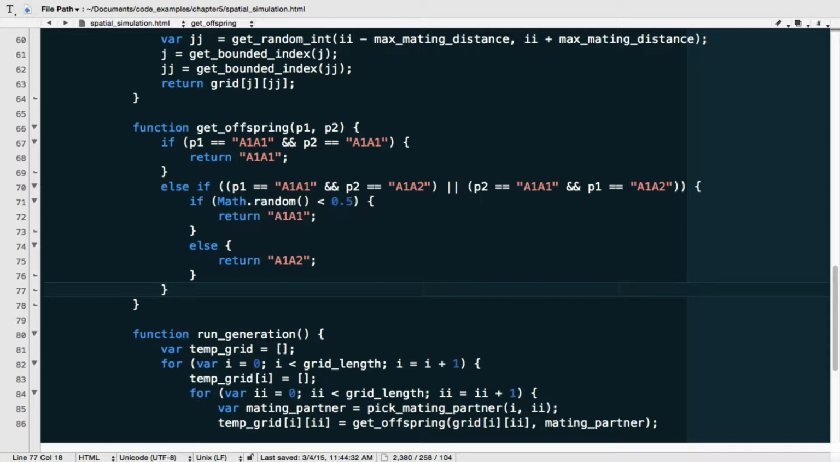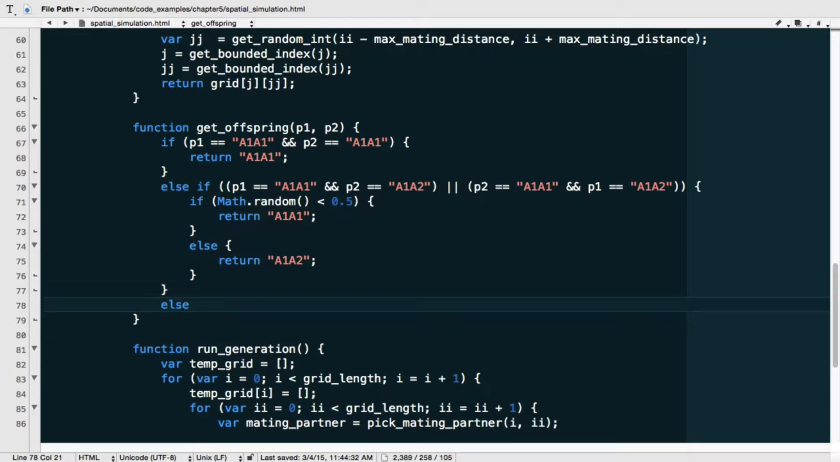Let's move on to the next combination. What is the next combination? Well, let's still assume that one of the individuals is A1, A1, double equals A1, A1. But that the other individual is not A1, A1 and not A1, A2, but rather A2, A2.